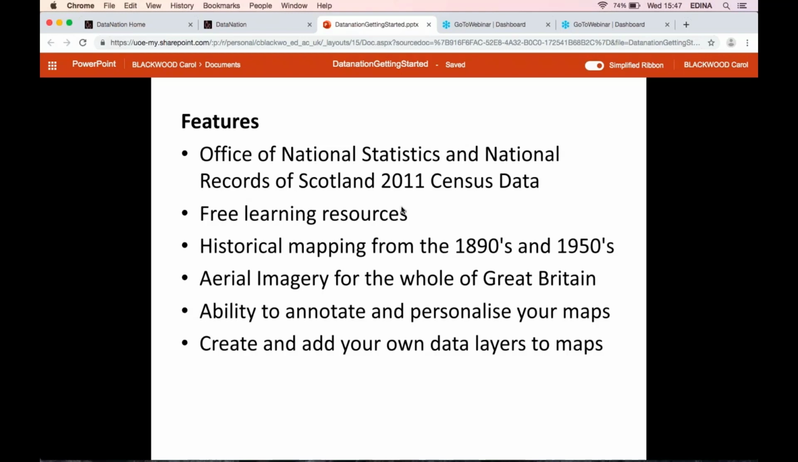As well as the contemporary mapping and all the additional data sets, we still have the historical mapping, the 1890s and 1950s, which you're hopefully familiar with from the Digimap for Schools service, and the aerial imagery. You can add your own information onto the map through the graphics and annotation panels. We've got an enhanced add your own data tool as well, which I'll show you how we use and how you can interact with the census data on that.